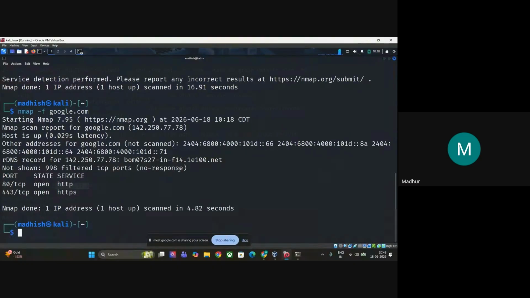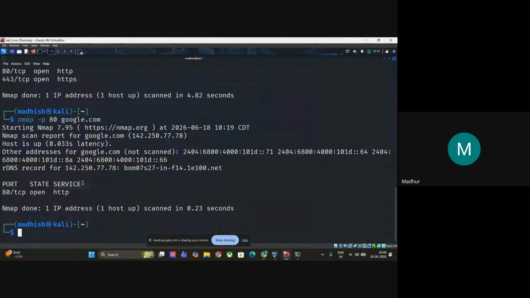Now, if you want to get port 80 information, what we can do is just type -p 80, then Google. What does this command do? This will scan only port 80 and give me the result. As we can see, this scans only port 80 and gives me the result. Now I will add the -sV flag here. Let's try again.